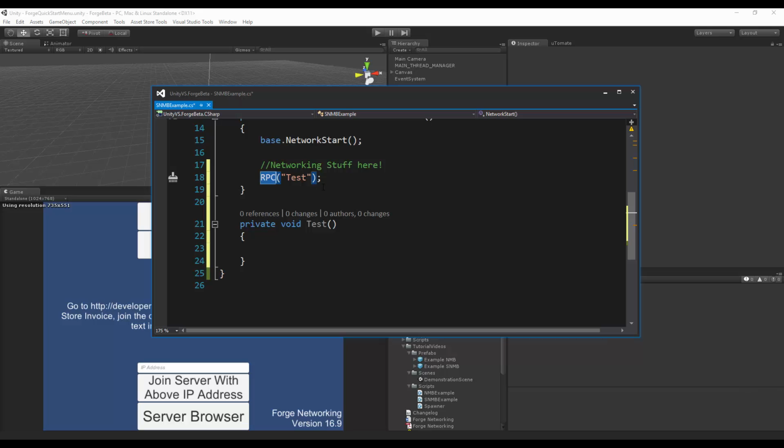So that is what the invoke RPC does, but the RPC is what you will be using as you network your game. And I hope that this has been helpful.